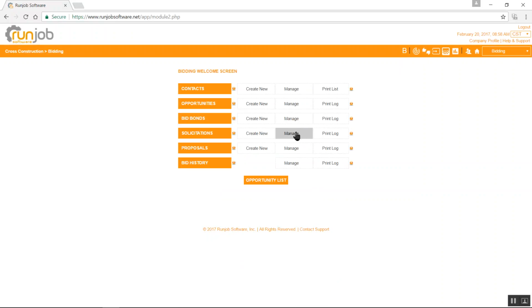Solicitations. This is primarily to be used as an email function. Within managed solicitations, you can enter in all the information regarding your opportunity and send that out to all your subs. You dictate during the opportunity setup who you're going to send solicitations to, the subs and subcontractors. And this submodule allows that.